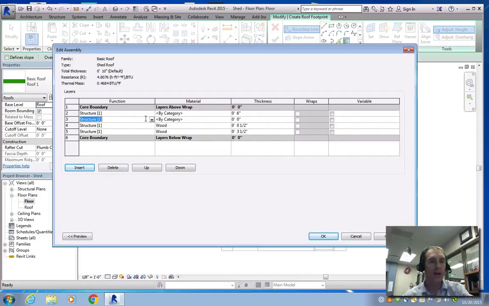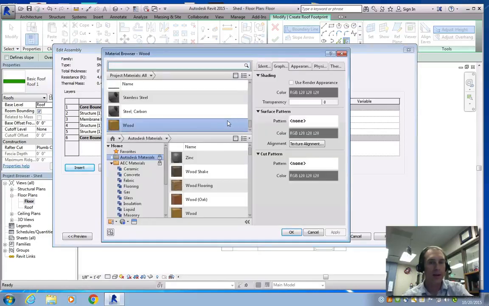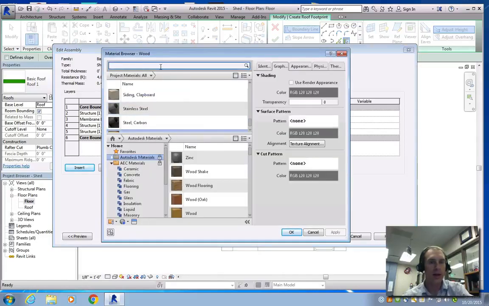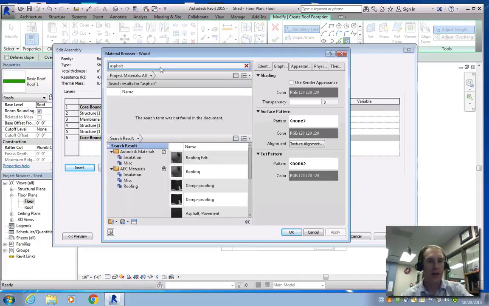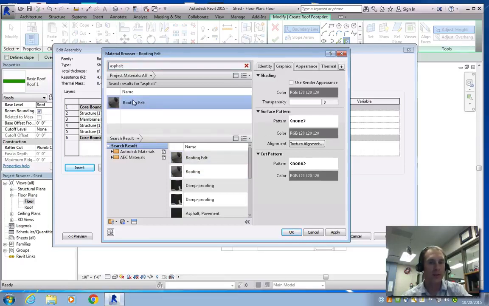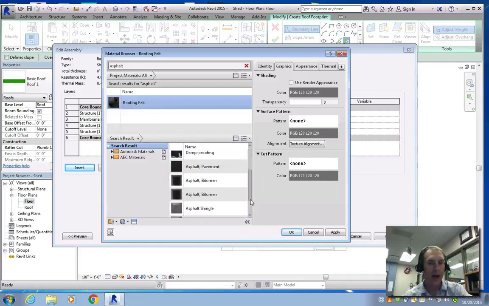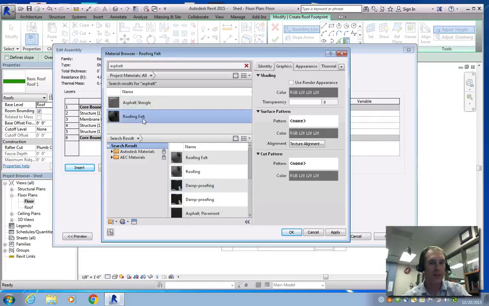Then we have a membrane layer. So we're going to put this membrane layer in and change this category to, and I don't know exactly where that is, so I'm going to type in asphalt, and when I do that I see roofing felt here. So I'm going to add roofing felt to my options, and while I'm here I'm also going to add asphalt shingles so that that's ready for the next time. So I'm going to select roofing felt and hit apply, and OK.